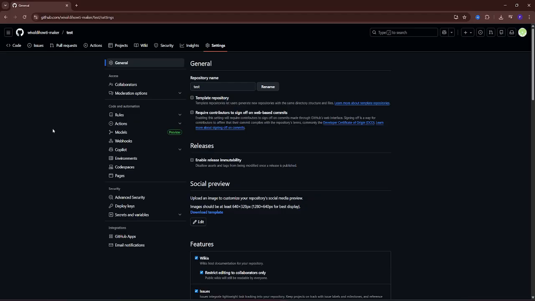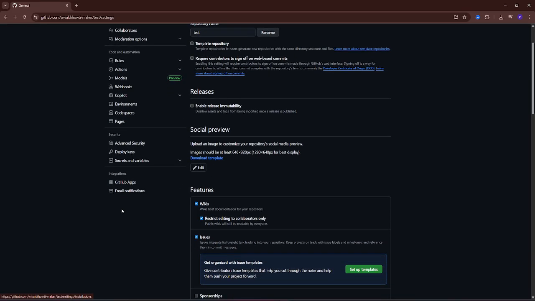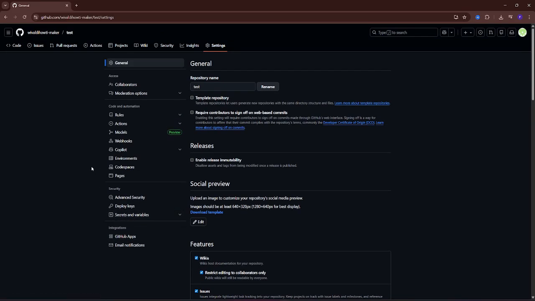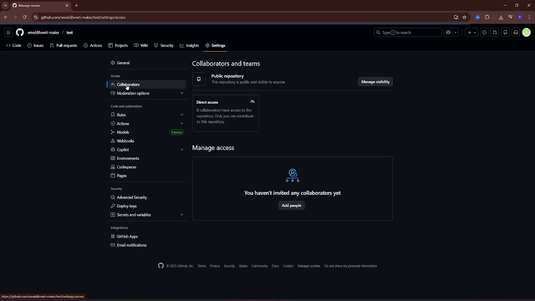On the left side menu, scroll down and you can find, okay, so in this left side menu, find the collaboration button. So this one right over here, Collaborators. Click that button.